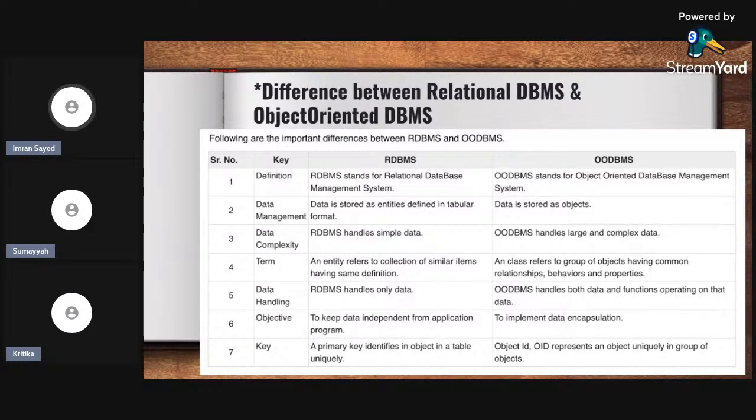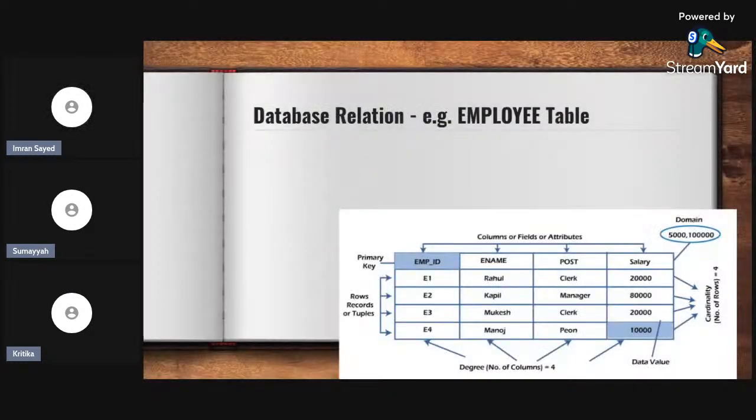Okay. Let's move on. Database relation. This is really, really important. So pay attention, Kritika. This is like a base of the whole database relation. And I think I covered this last time also, but I'll go over it once again.